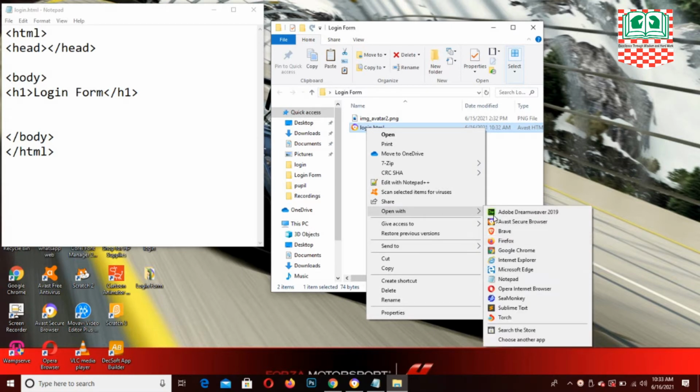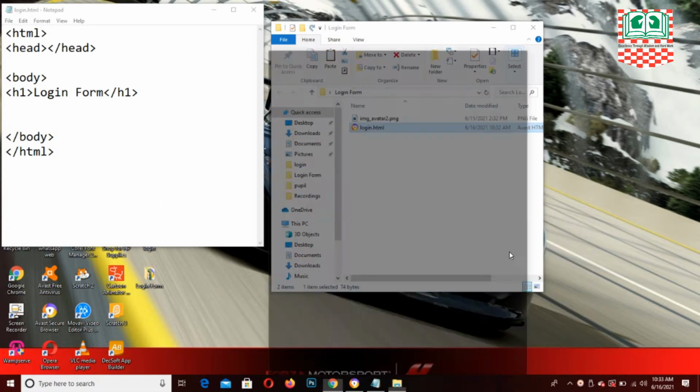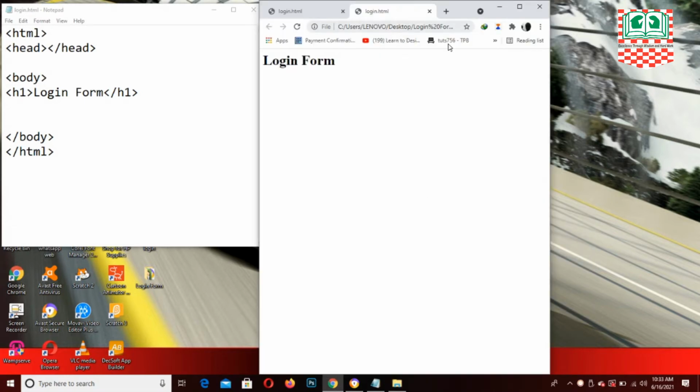But this time around, we want to preview, okay? So we have to go to open with any of the browsers. Like I have my Google Chrome. I have other browsers over here, but I prefer Google Chrome. So I'm going to click on Chrome. Can you see that? So this is the login form. Can you see? This is the login form over here.